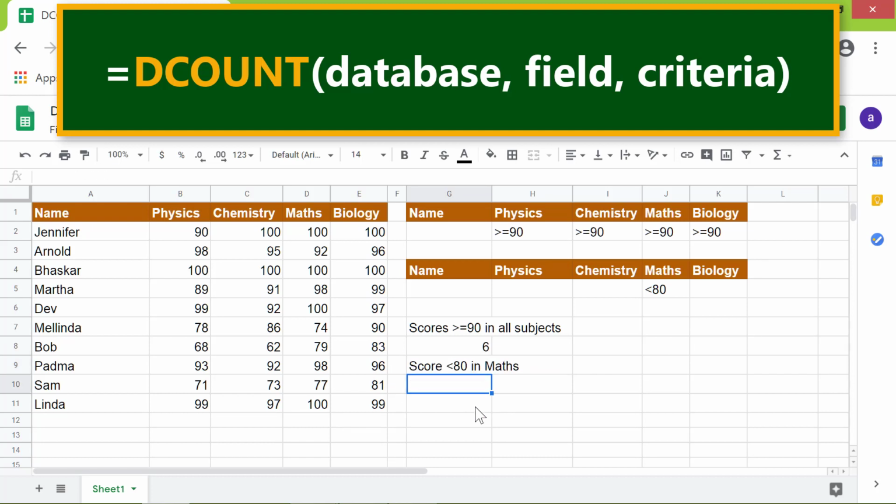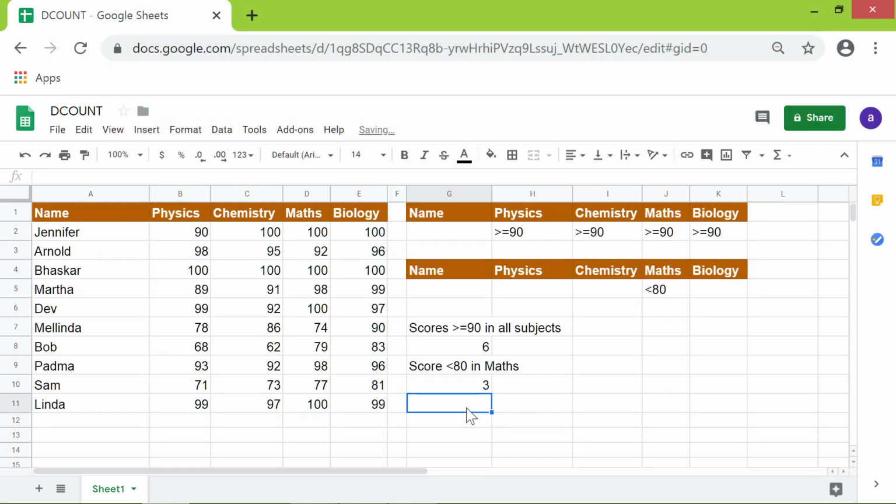I will type the DCOUNT function in this cell. Alright, 3 students have scored less than 80 in maths.